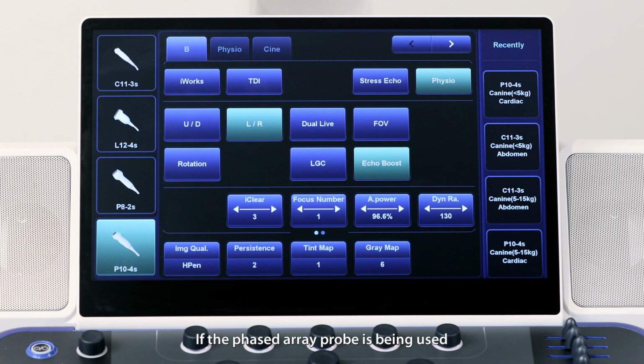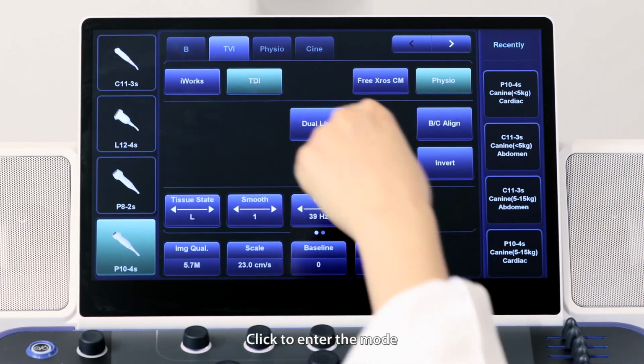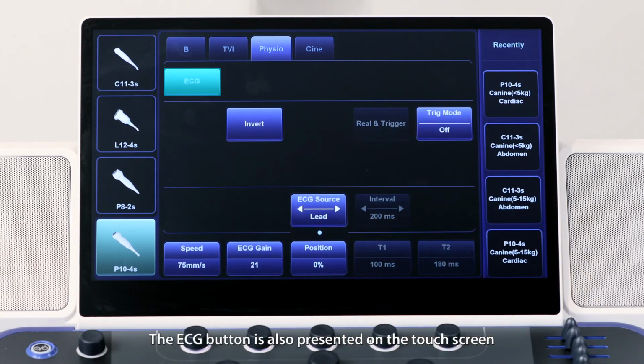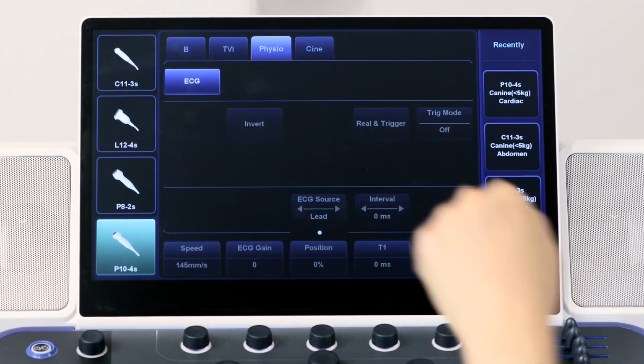If the phased array probe is being used, the TDI mode is automatically displayed on the touch screen. Click to enter the mode. The ECG button is also presented on the touch screen.